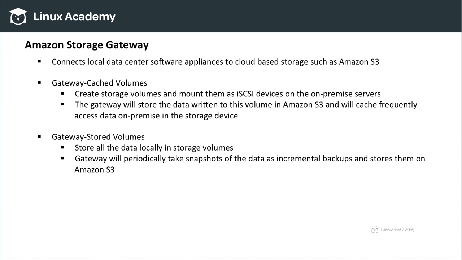It is connected with Amazon Storage Gateway, and Storage Gateway will periodically take snapshots of the data as incremental backups and store them on Amazon S3. So all of the data is stored locally. It is accessed locally. It is updated locally. Amazon Gateway stored volumes will take snapshots of our local storage and upload it to Amazon S3.